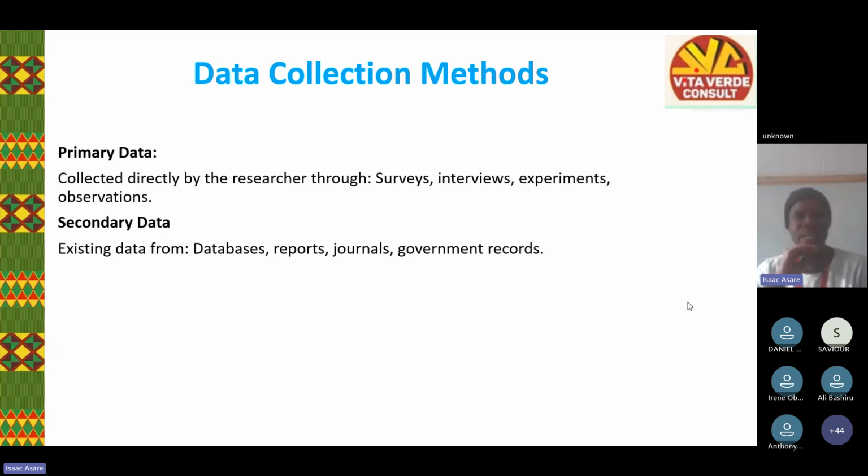You have the primary data, where you go out there with your instrument, your data collection tool, whether you are using a technique like a questionnaire. You just go there and ask people questions and gather your information, first-hand information.